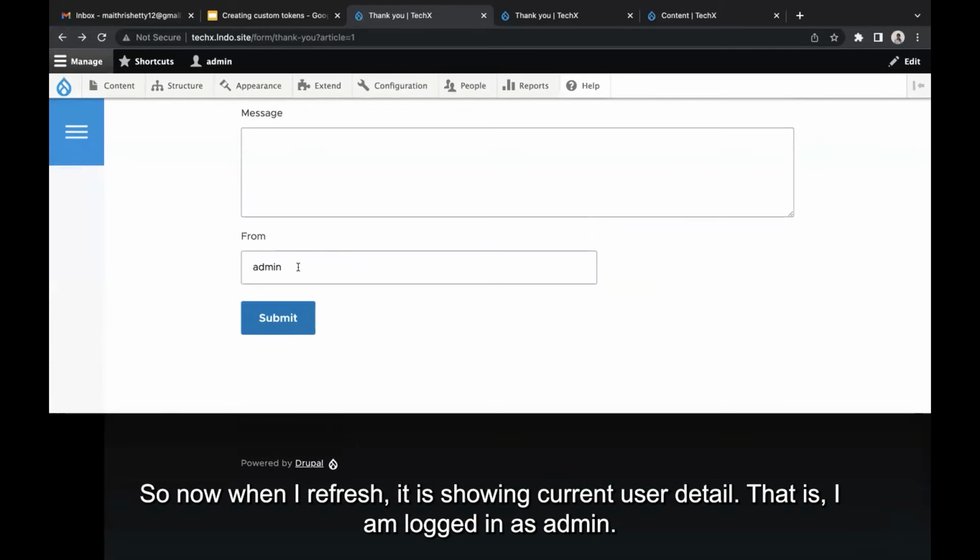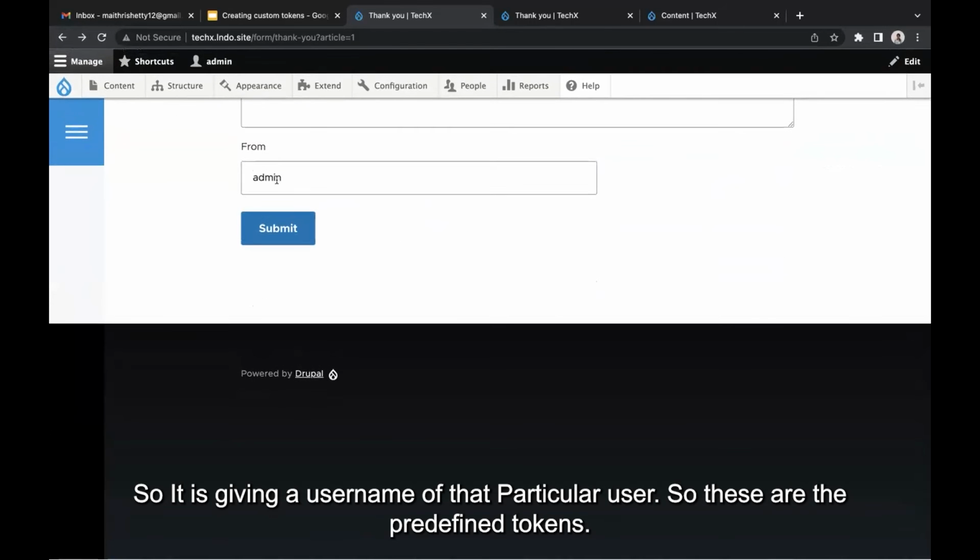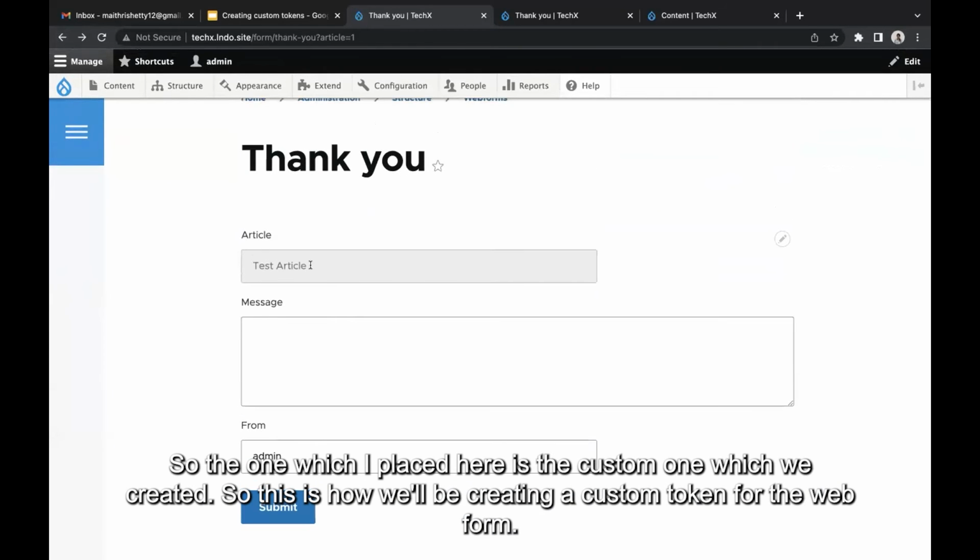Now when I refresh, it is showing the current user detail. That is, I am logged in as admin, so it is giving the username of that particular user. These are the predefined tokens. The one which I placed here is the custom one which we created. So this is how we create a custom token for the web form.